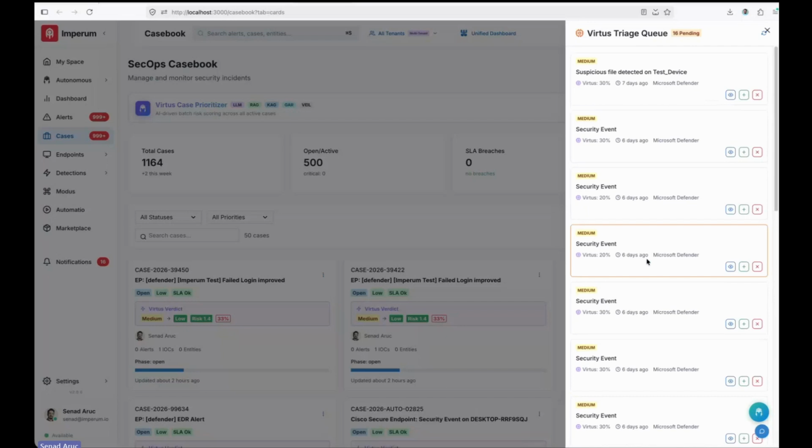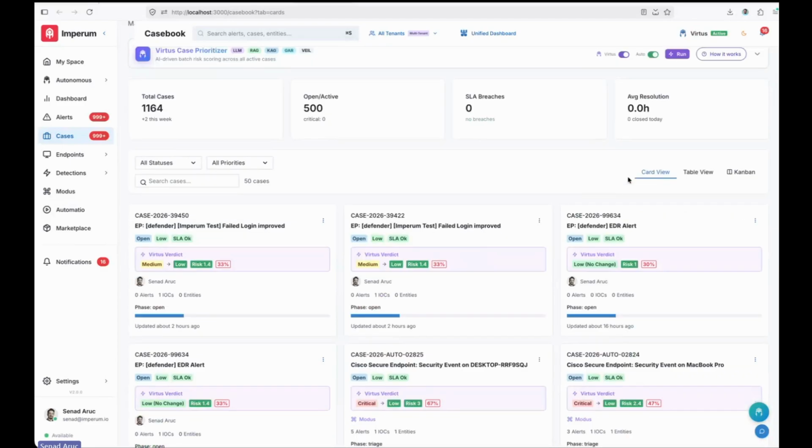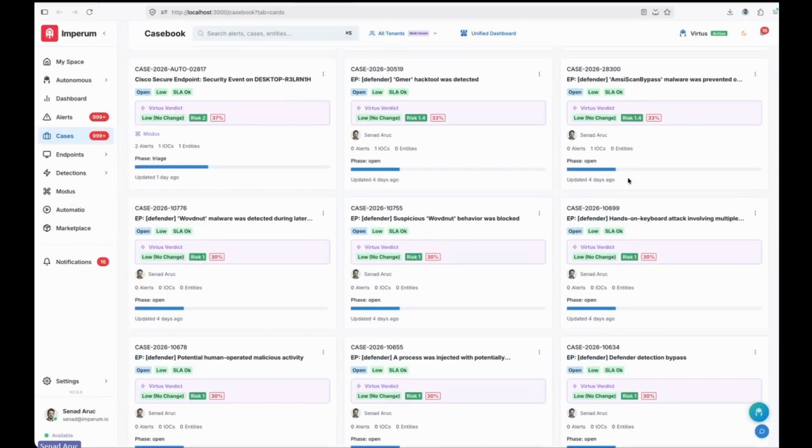Others simply say, alert on endpoint, and nothing more. In that case, AI cannot make a reliable decision. So the system pushes those alerts into case management. Now you can see many cases being created.